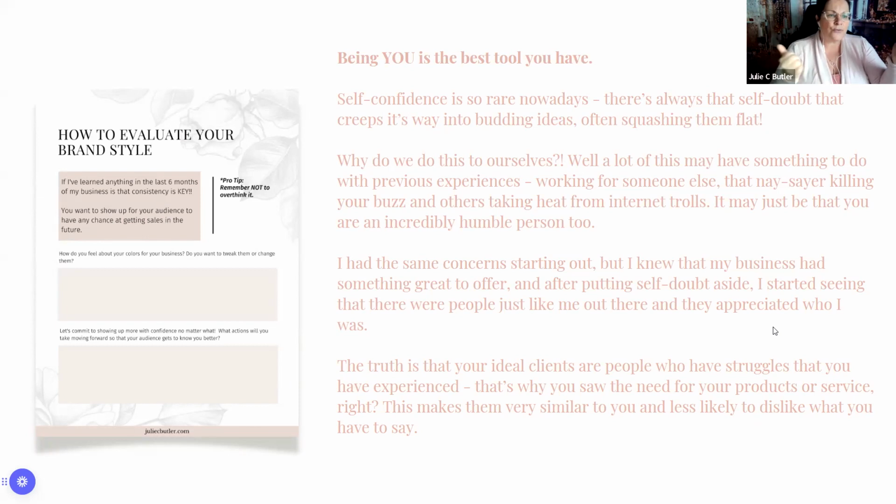So how do you feel about your colors for your business? Do you want to tweak them or do you want to change them? If you do, it's okay. I've done it. I did it this year. I tried to go with bright, bold colors. It wasn't resonating with me. And so I went back to the pinks. And if you've been in my world for a little bit, you know that I'm a pink girl, right? I love everything pink. So I want you to hone in on that space of what colors make you feel good.